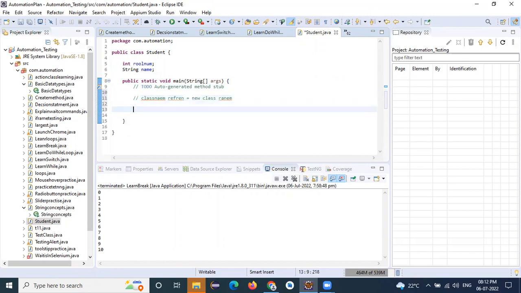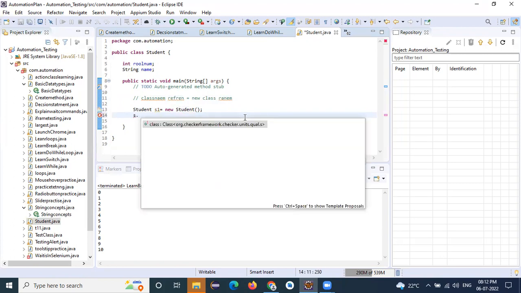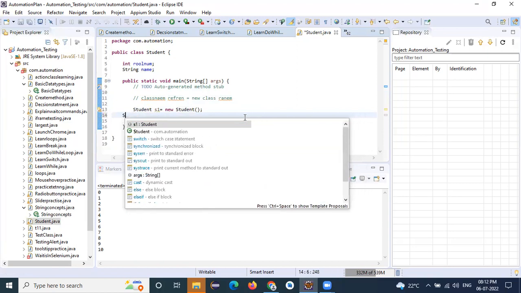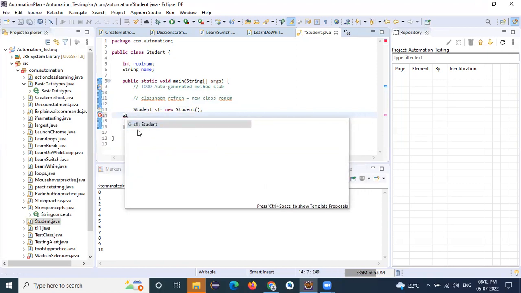Same thing, I will create a class object. If you see, my class name is Student, so you can create one student reference variable s1. I will create s1 equal to new Student, like this you have to create. Now you can easily access whatever belongs to that class by creating the object. Now with s1 dot, can you see, you can access whatever variables there are.